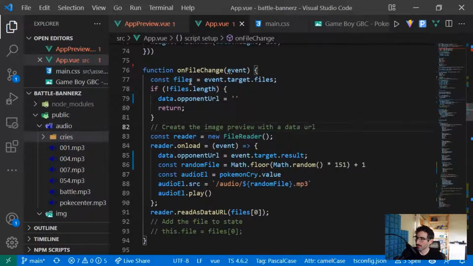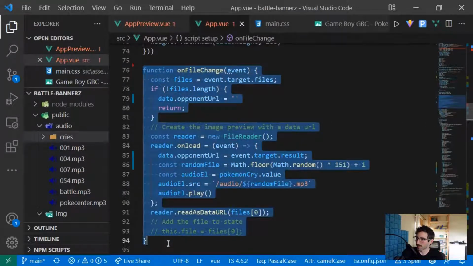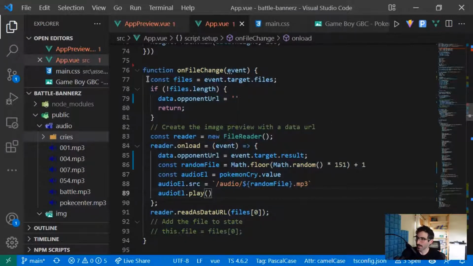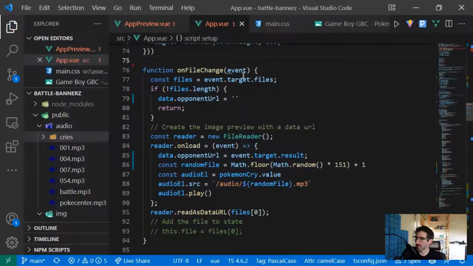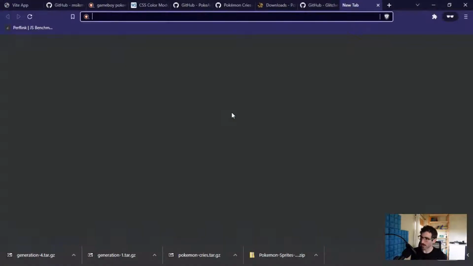So on load, every time the file changes, we're going to run this function. This is kind of the same function I want to run. Is audioEl a DOM node? Yes, audio element is in the DOM. Where is audioEl? Here. Yes, it is an audio HTML element.